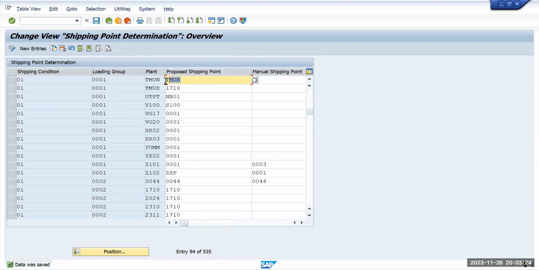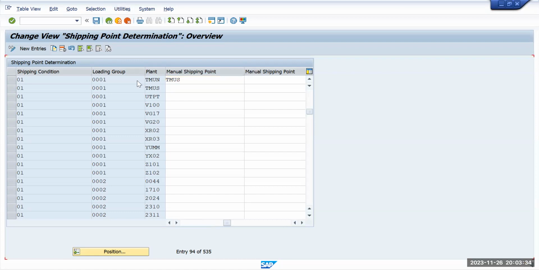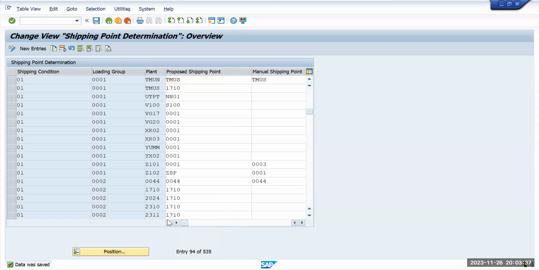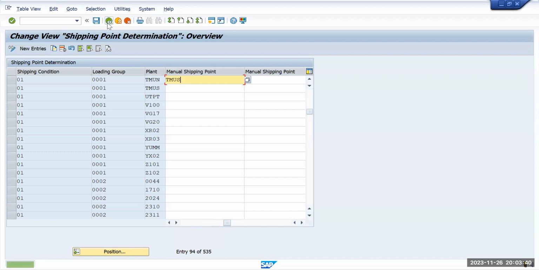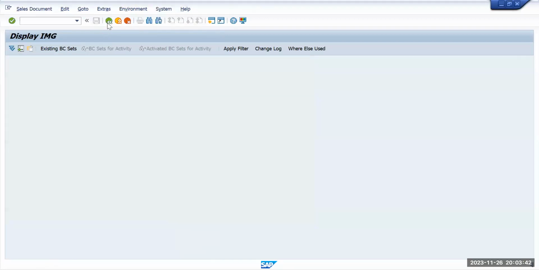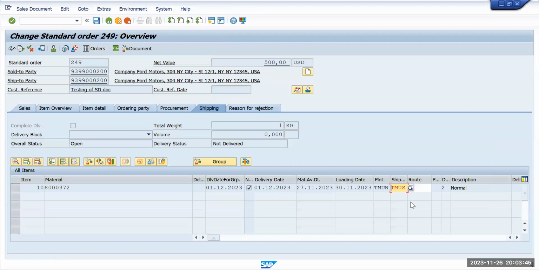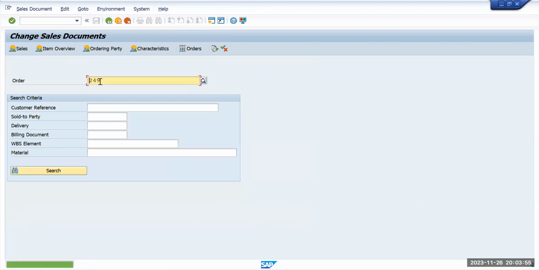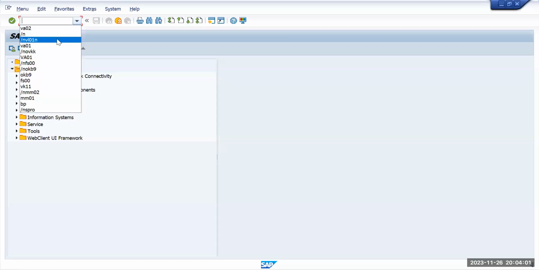Save this one, okay. Copy this one. Let me put manual shipping 1, 3, 4, and one more here. Let's save this. So now we have changed the shipping conditions for all. Let's see what I can do now. TMUS. Okay, so now we have the shipping point saved. We'll go back. We'll go to VL01N.